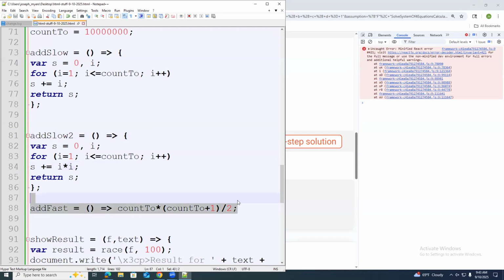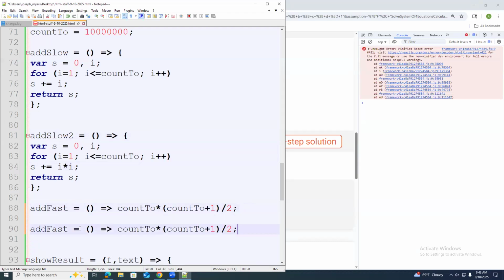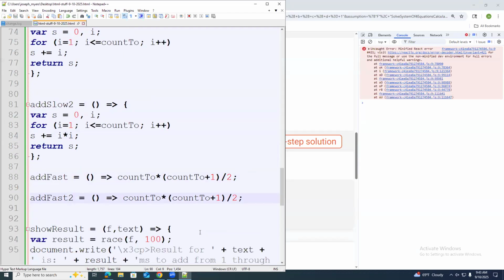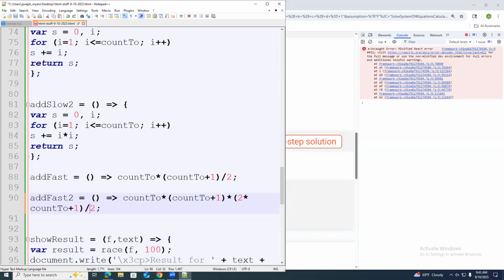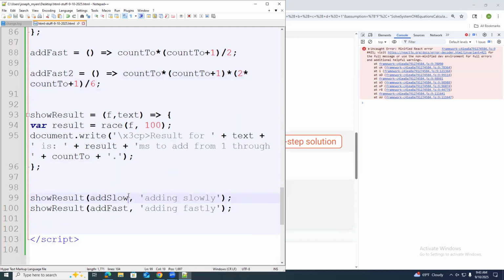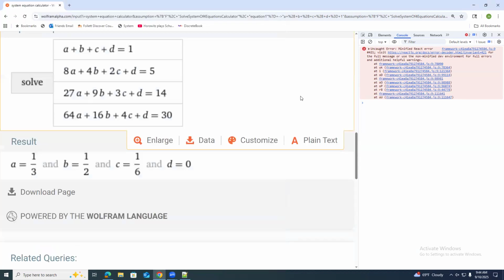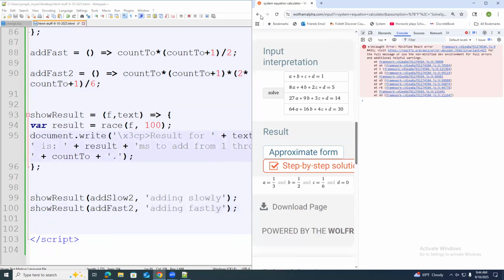And then the add fast version 2 is going to take the formula count 2 times count 2 plus 1 times 2 times count 2, n times n plus 1 times 2n plus 1 divided by 6, right? So now let's change this line of code and change this to say add slow 2 and add fast 2. Ready? So we saved that. Let's go back to this page.